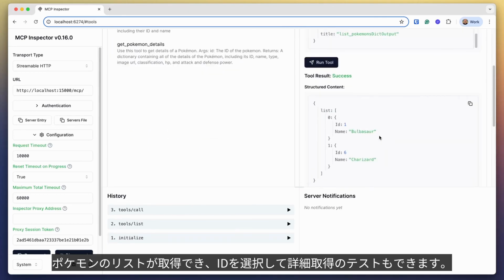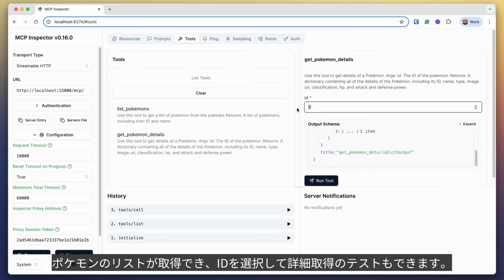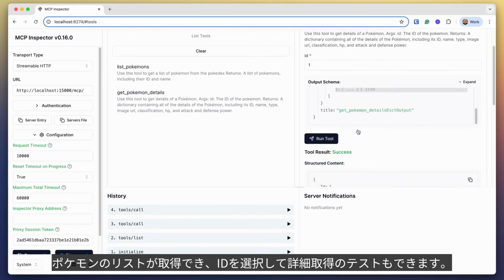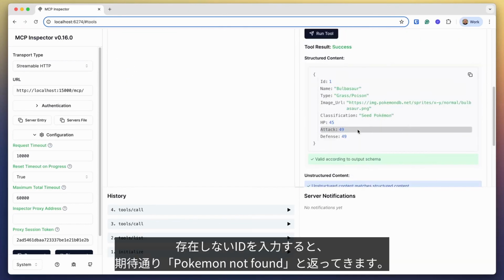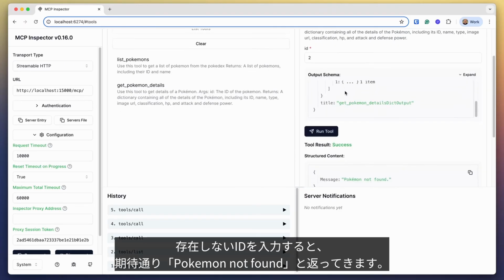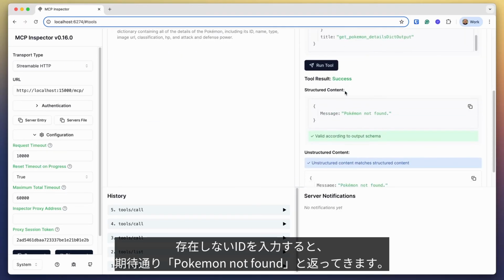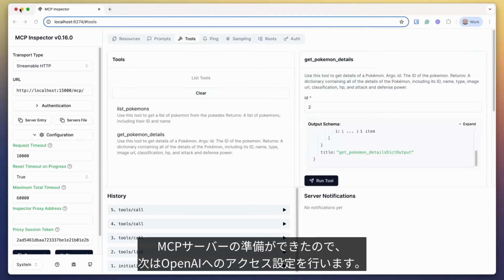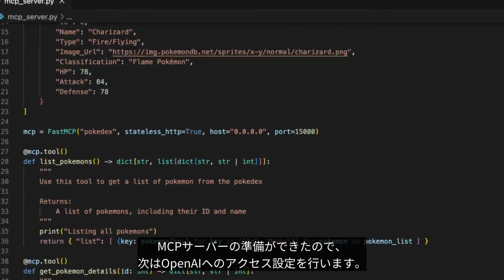So I have the list of Pokemons, and I can also test the get details by choosing an ID. If I put an ID that's not there, it will return that the Pokemon was not found, as expected. With the MCP server done, now it's time to create our access to OpenAI.